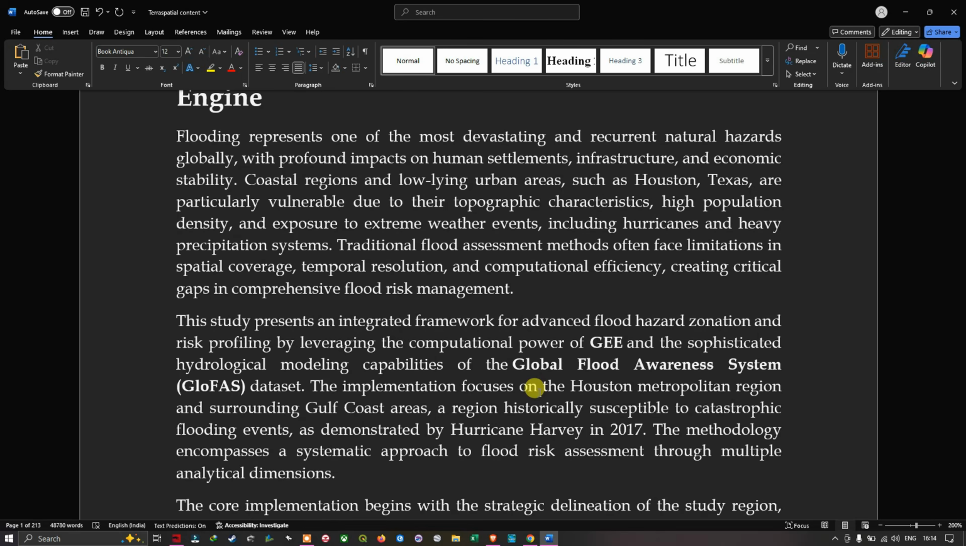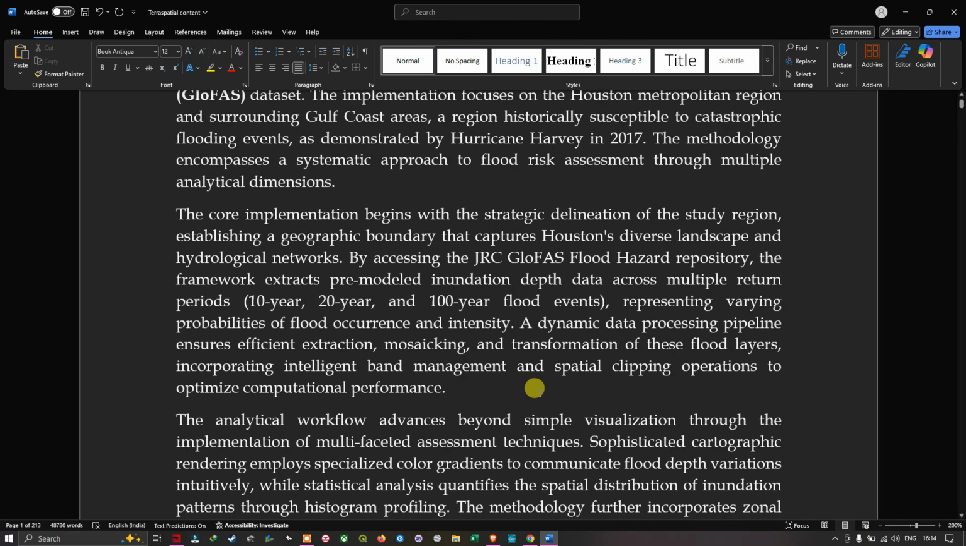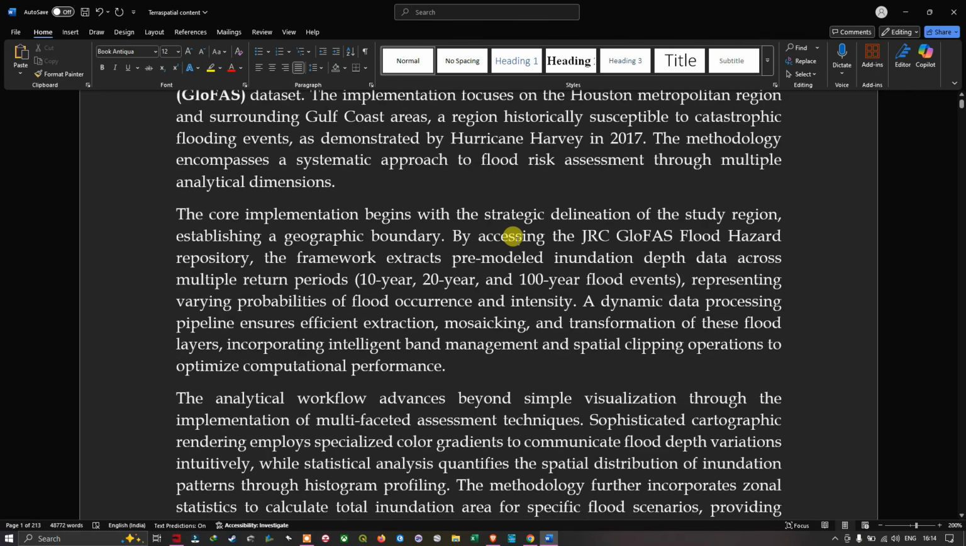The methodology encompasses a systematic approach to flood risk assessment through multiple analytical dimensions. The core implementation begins by first delineating a suitable study region of our choice. Once we have defined our region of interest, our next step is to access the GloFAS flood hazard repository dataset. The framework extracts pre-modeled inundation depth data across multiple return periods of 10, 20 and 100 years of flood events, representing varying probability of flood occurrence and intensity.